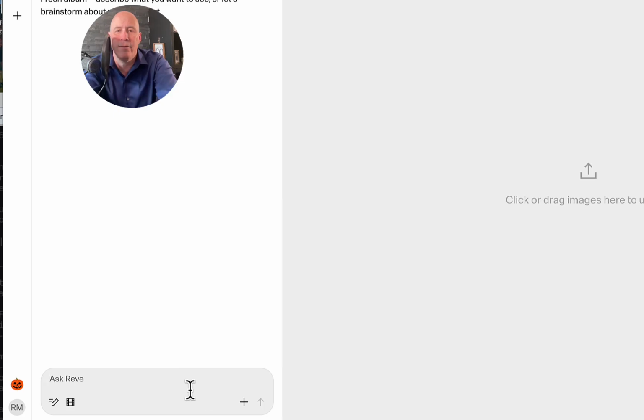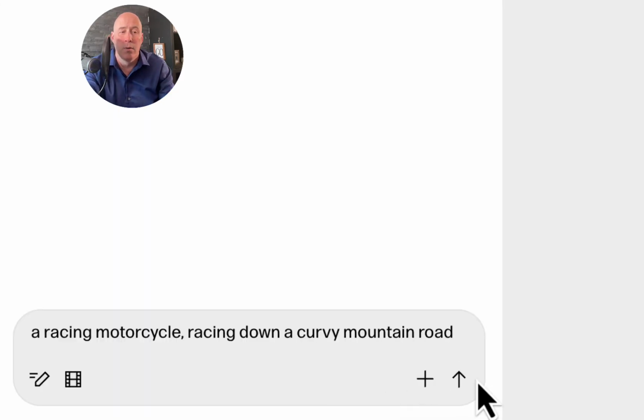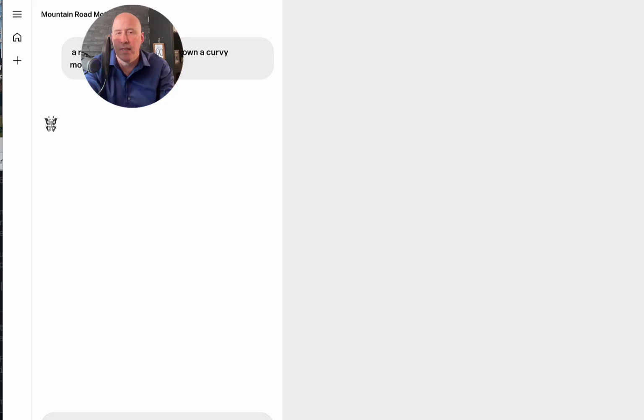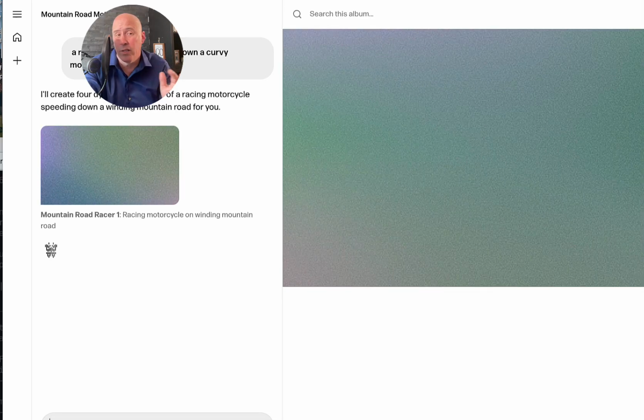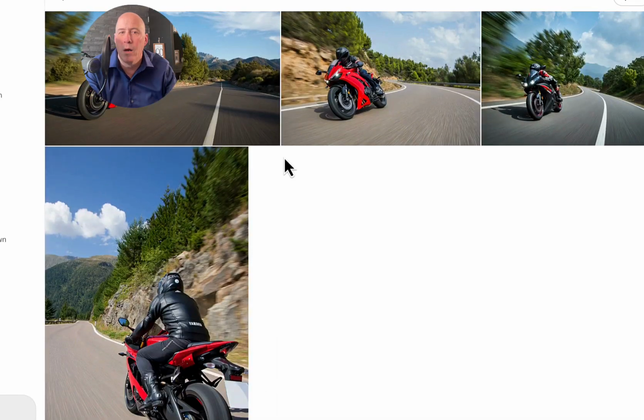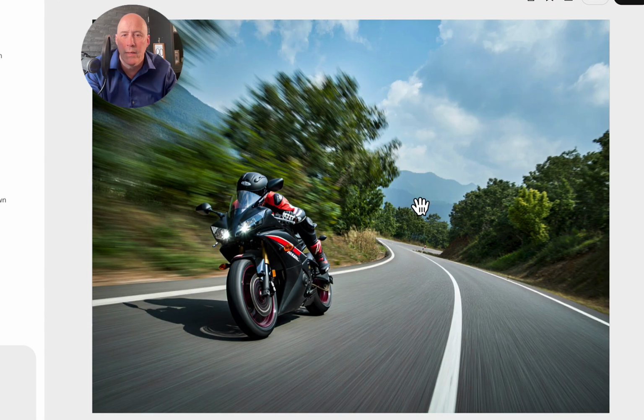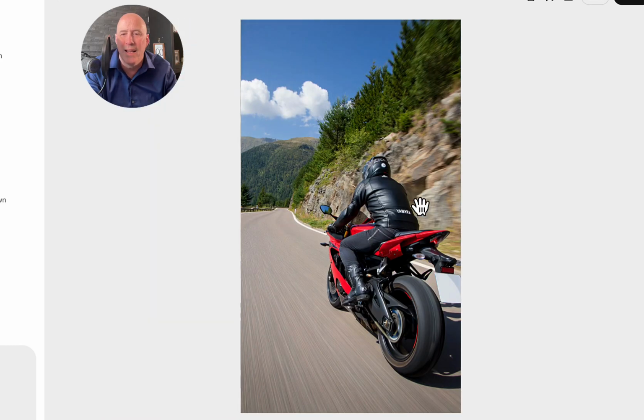And let's have a motorcycle racing down a curvy mountain road. We'll leave all the details up to the AI, such as the rider, the color of the motorcycle, style, and so forth. Here we go. We have two horizontals, and let's see what that one looks like. That's good. I like this one.